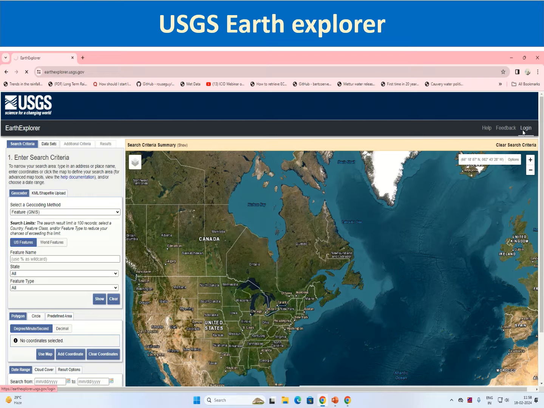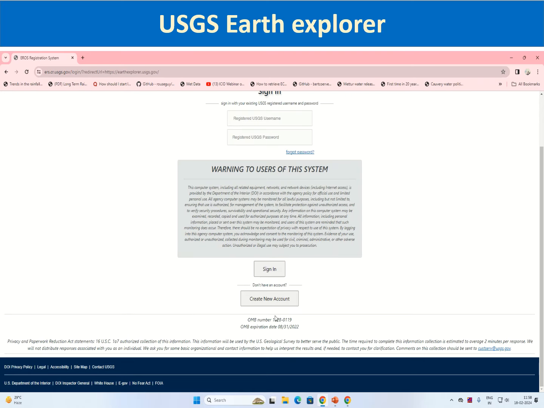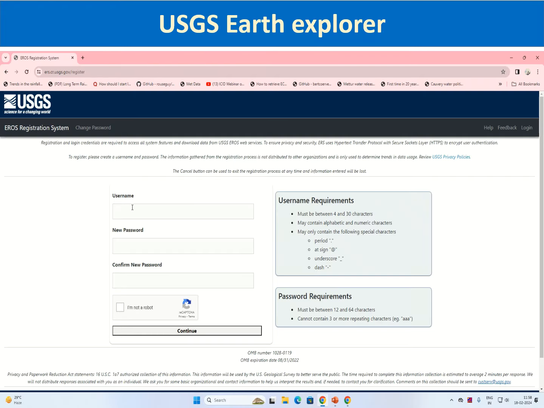So if you click on this login, you will find this option of create new account. You click this, you input username and password, and then if you click continue, it will take you to the second part of the form, which will ask you about some specific questions like what you intend to do with the earth observation or remote sensing data.